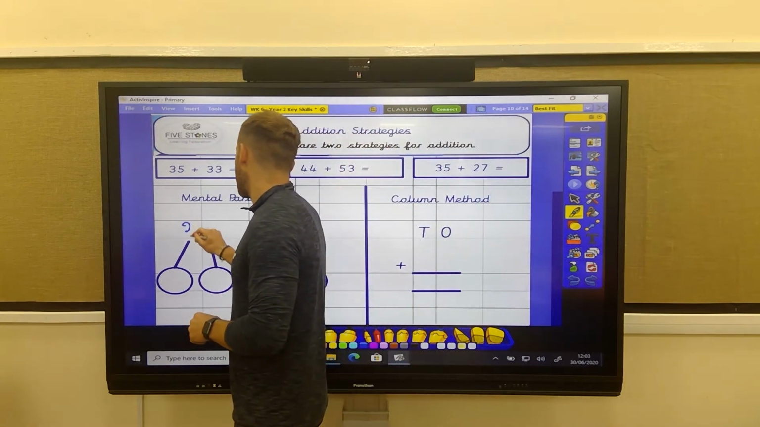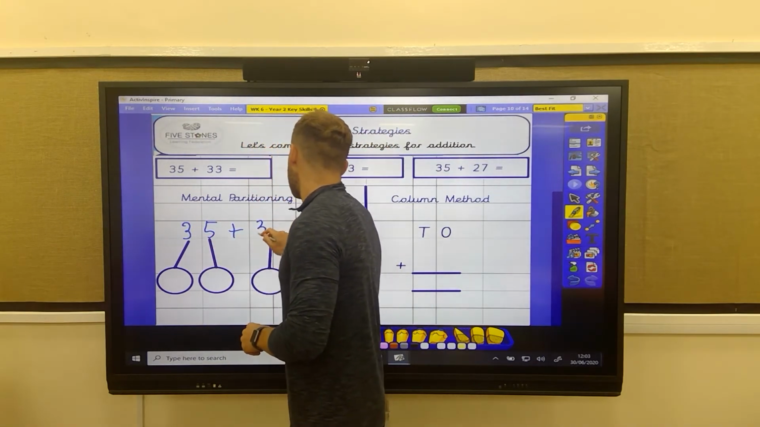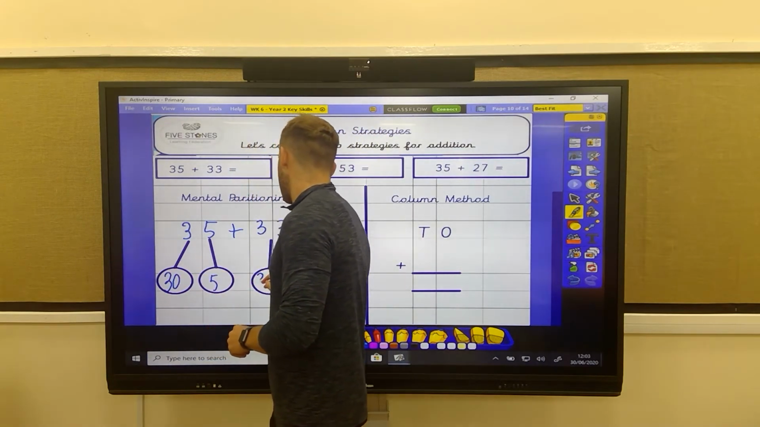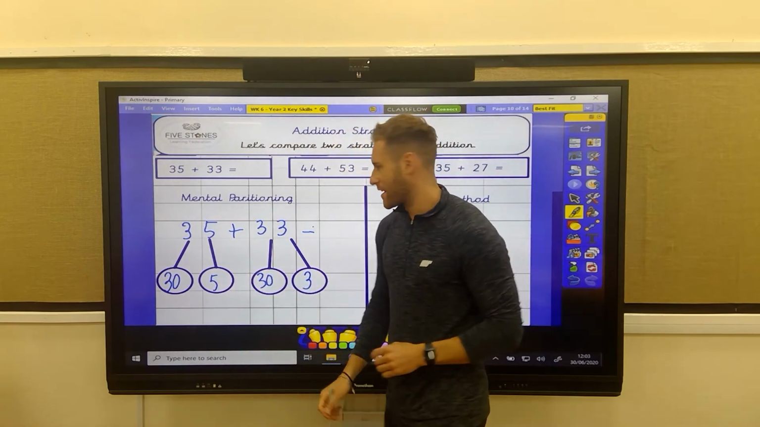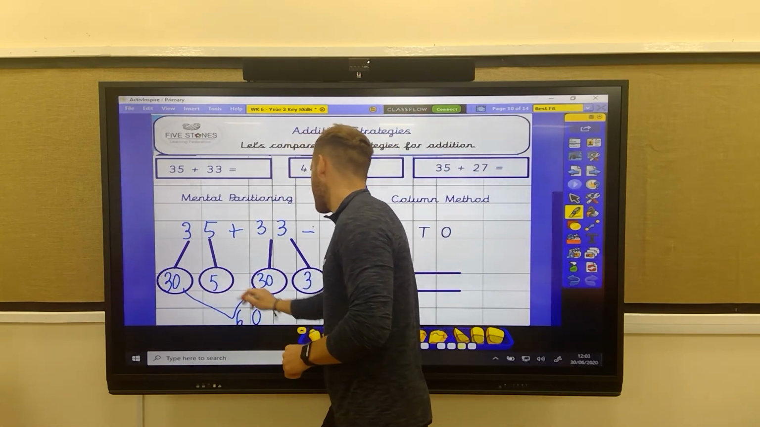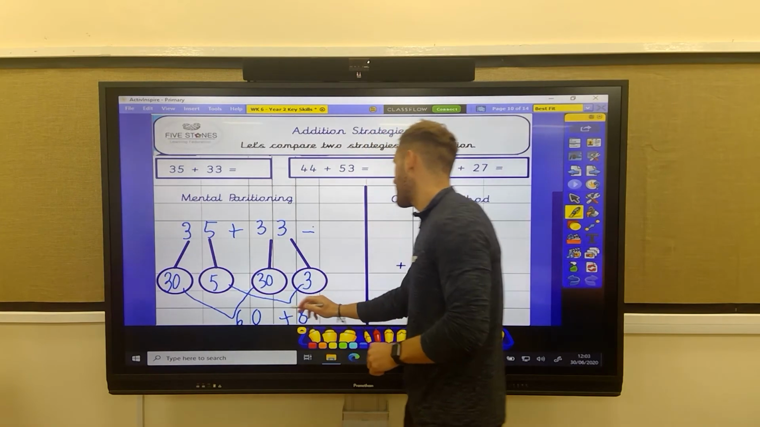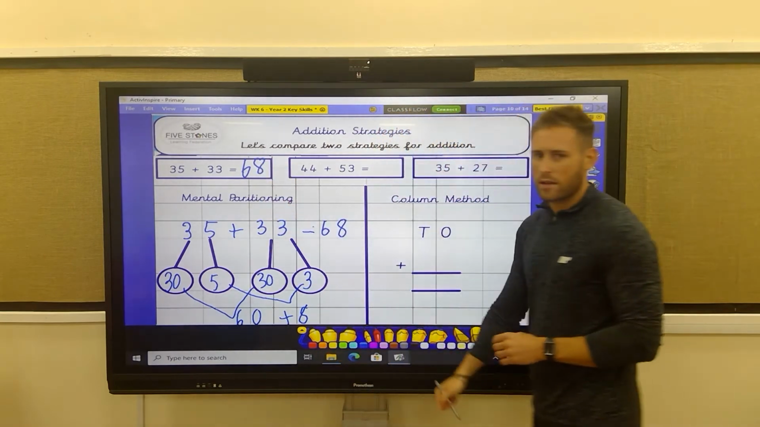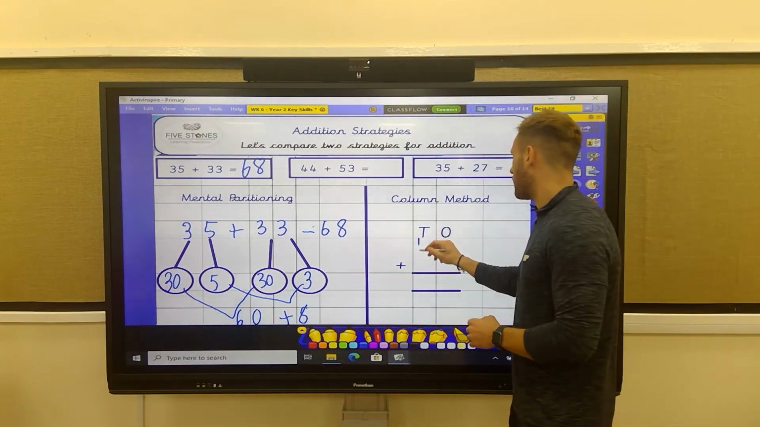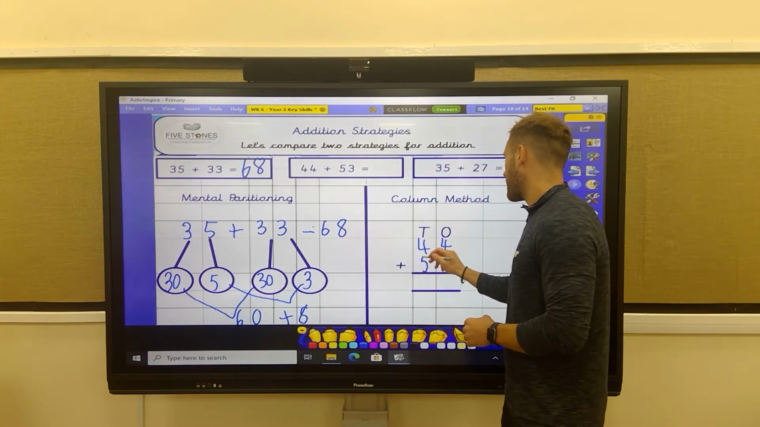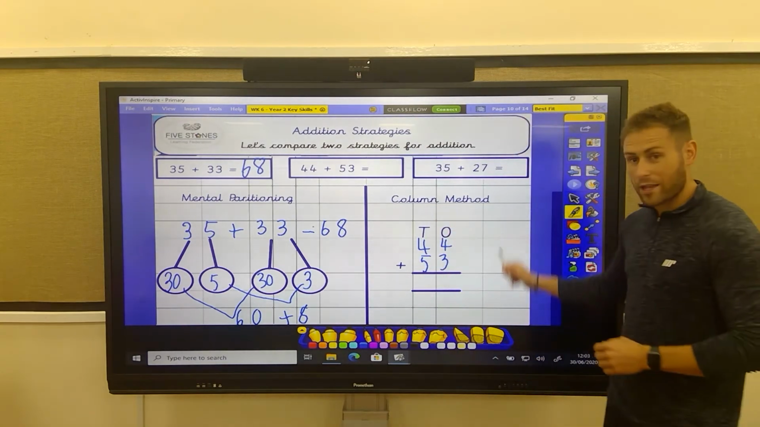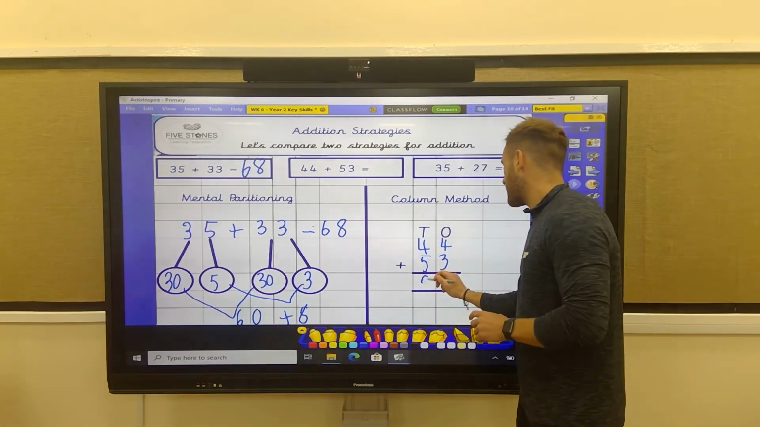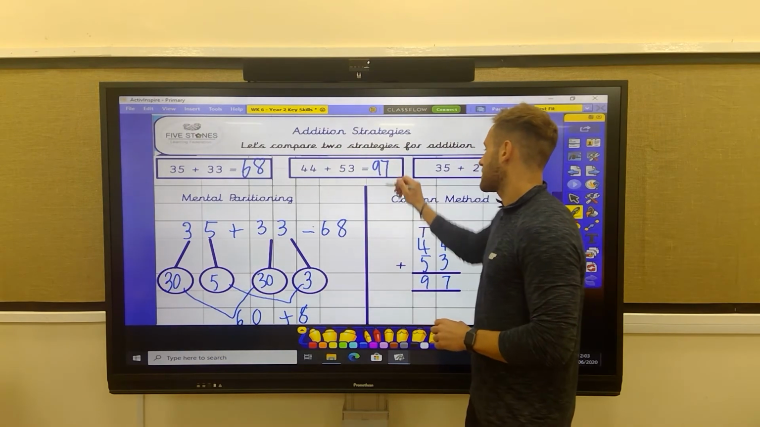So if we went for the mental partition of 35 and 33, let's see what we end up with. We partition into 30 and 5 and 30 and 3. We know that 2 lots of 30 is going to give us 60, and a 5 and a 3 is going to give us 8. 60 and 8 will give us 68. Fantastic. We might then choose to do column addition for 44 with 53. Starting with our ones, remember, 4 and 3 gives us 7, and 4 and 5 tens gives us 9 tens, which gives us 97.